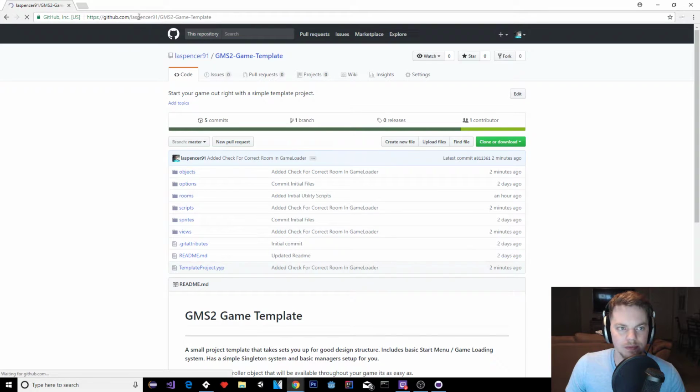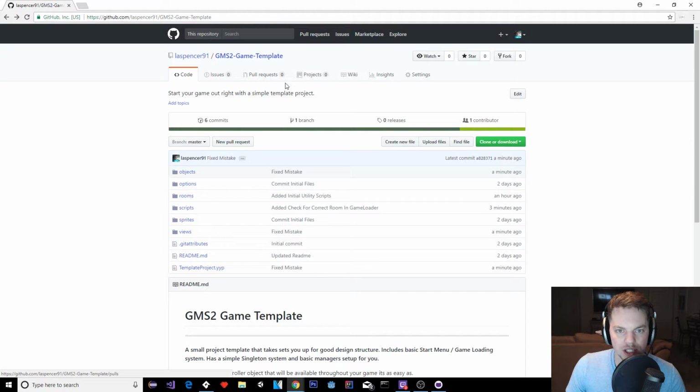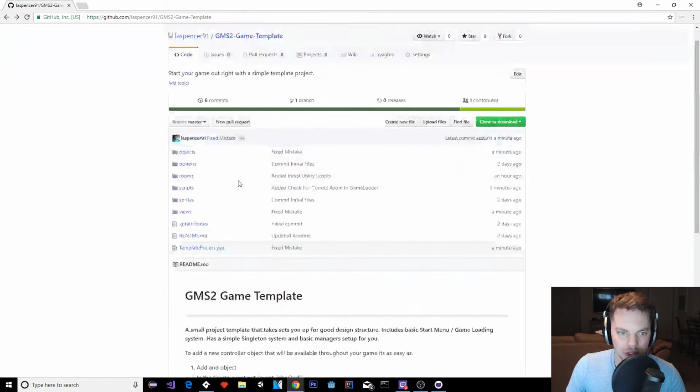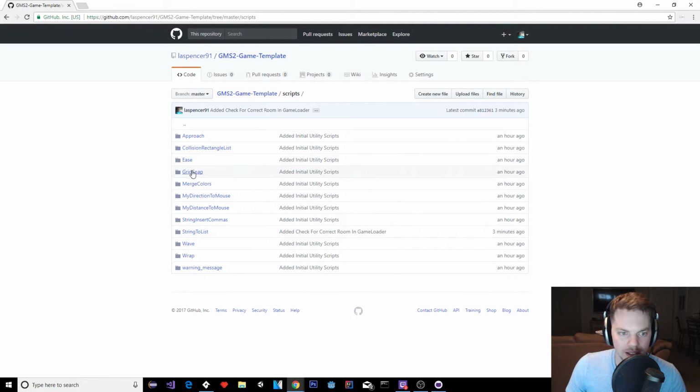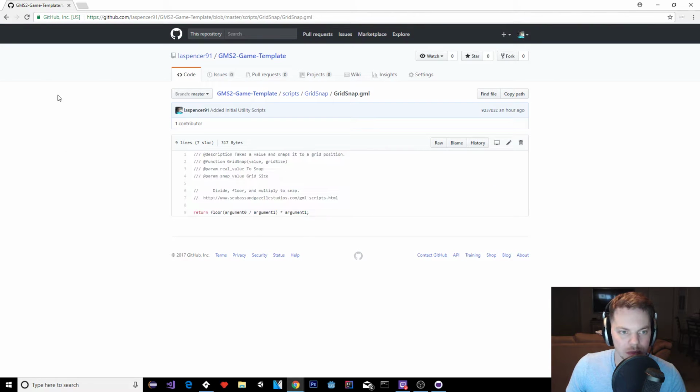And you'll see. There you go. I think fixed mistake, yeah. So there we go. Fixed mistake a minute ago. So you can actually see the project files here. You don't even have to download it. I could go to my scripts folder, and then I could see grid snap, open the GML. I can actually view the script inside of Git.